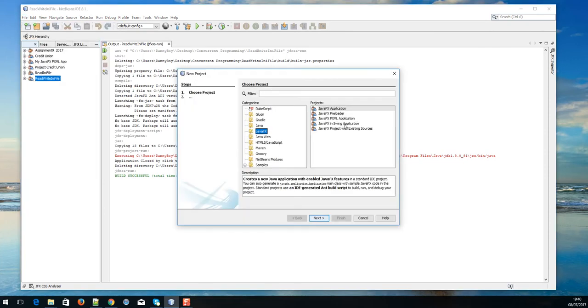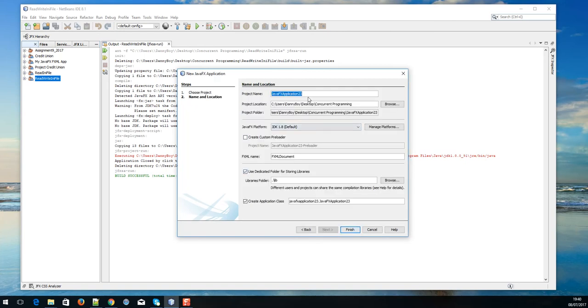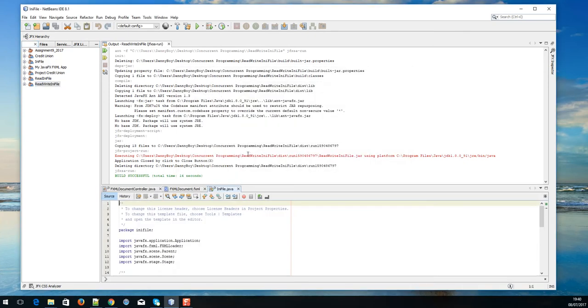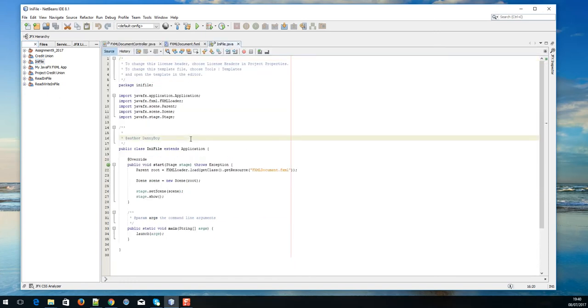I'm going to create a new project. It can be either a JavaFX or FXML application. I'm going to go with FXML application. Go next, I'm going to call it INI file, and finish. So now we have our basic application.